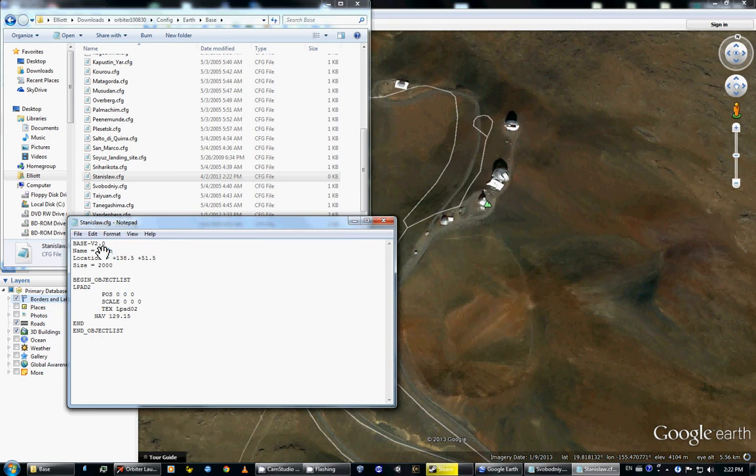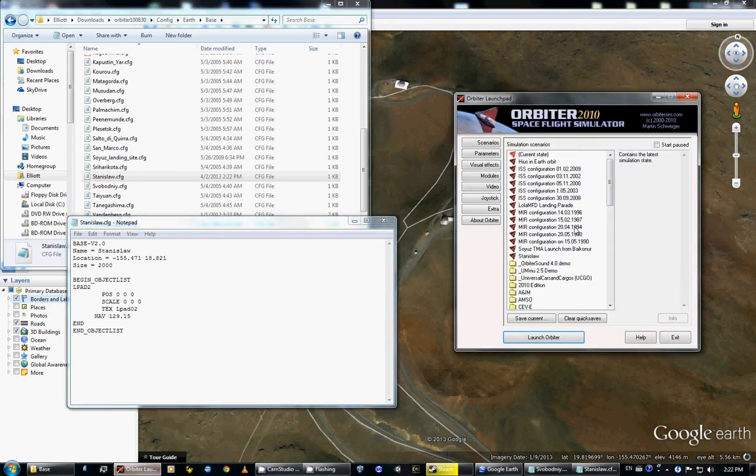So the name of the base is Stanislaw, and the location is negative 155.471 and 19.821. Let's save that. Go back to Orbiter and to Stanislaw.